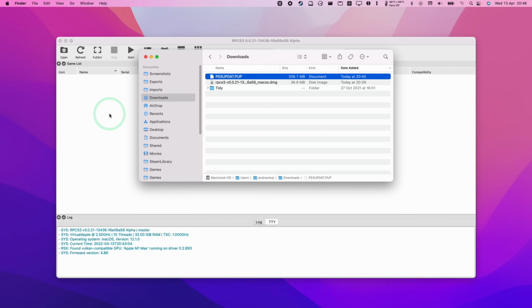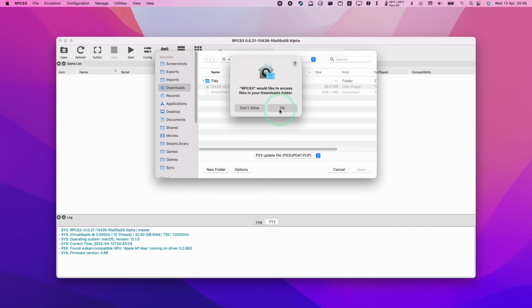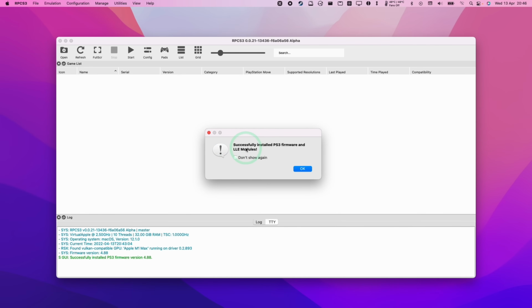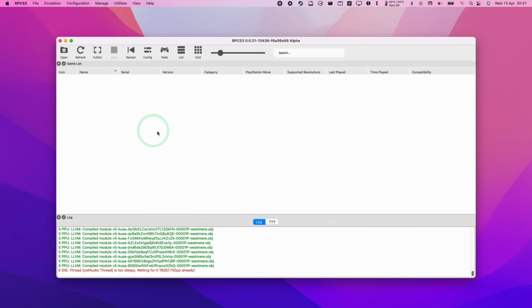Once that's downloaded, we're going to return back to RPCS3. We're going to click file here and then click install firmware. Here we're going to allow RPCS3 to access our downloads folder, and now we can select the PS3 update.pup and press open. Now that this has been successfully installed, we can press OK here, and this is going to configure the PPU modules. So now we're free to go ahead and install some games.